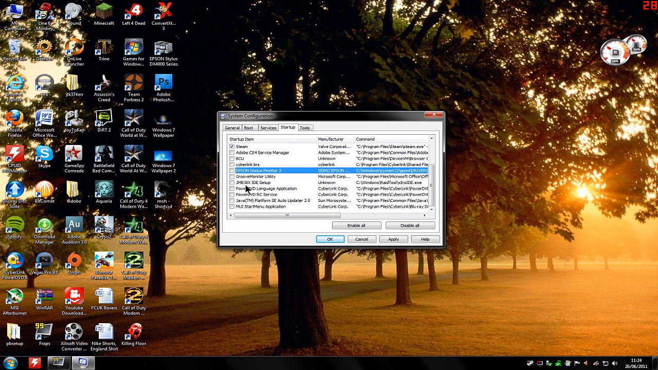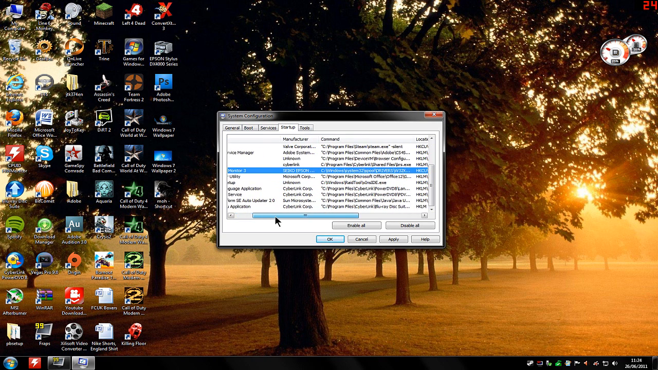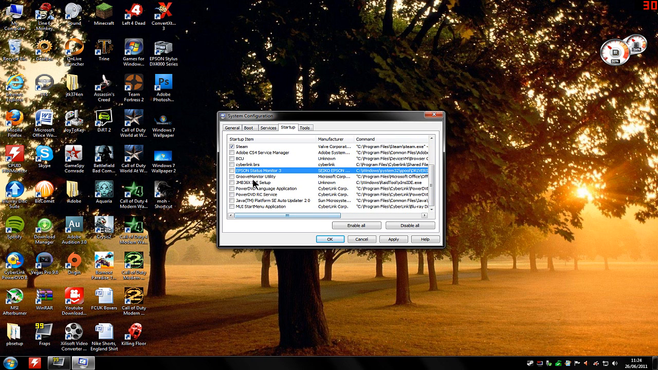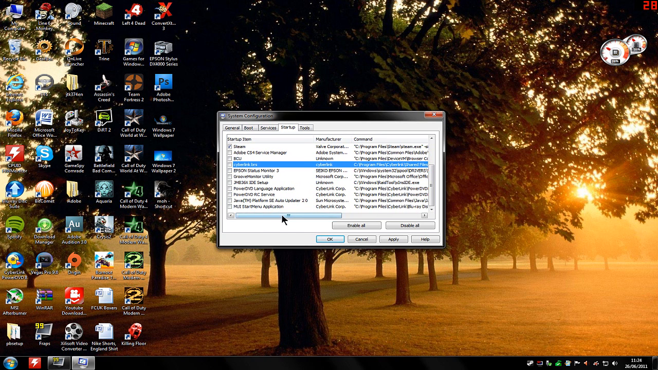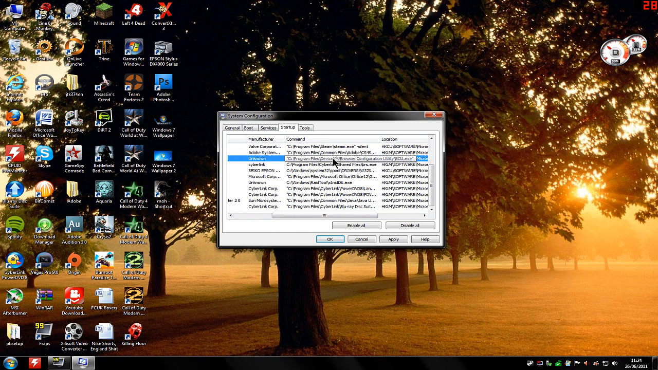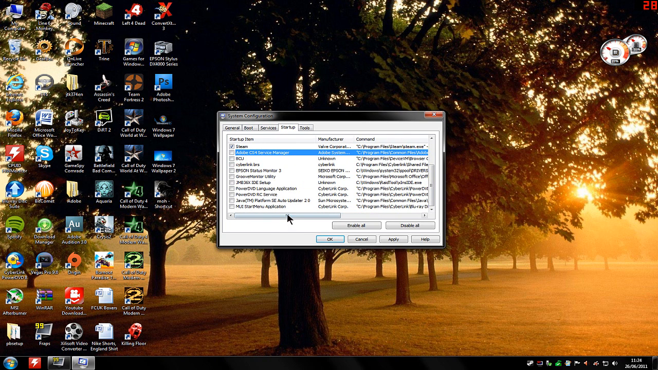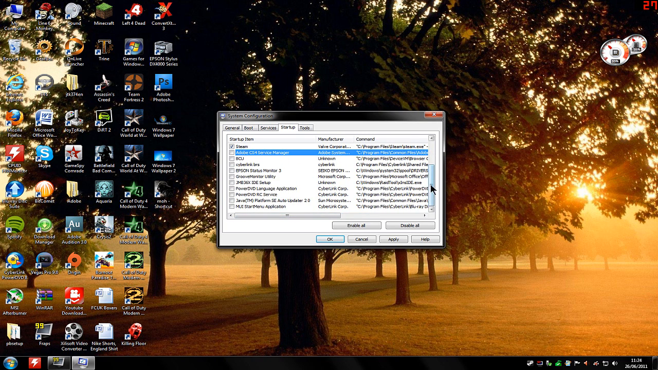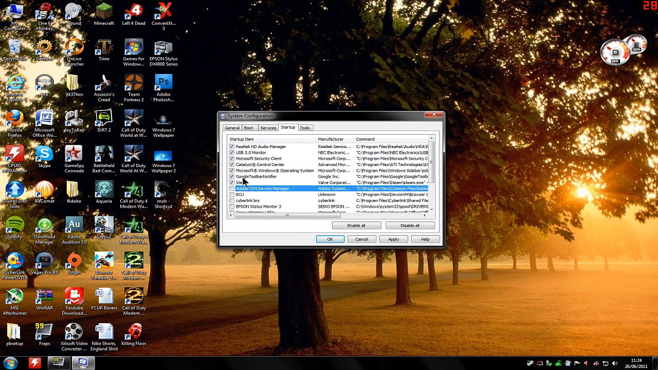Epson Status Monitor 3, that's obviously to do with your printer. I only use my printer when I print something out, obviously. Cyberlink, BRS, that's to do with DVDs and stuff. BCU, no idea what that is, let's have a look. That is a browser configuration utility, you don't really need that. And Adobe CS4 Service Manager, you don't really need that. With the ones that I have ticked, like Steam and Google Toolbar, you need to have those ticked.